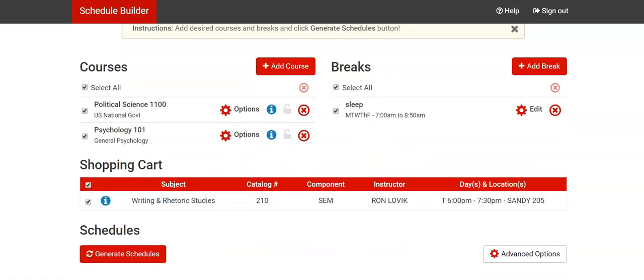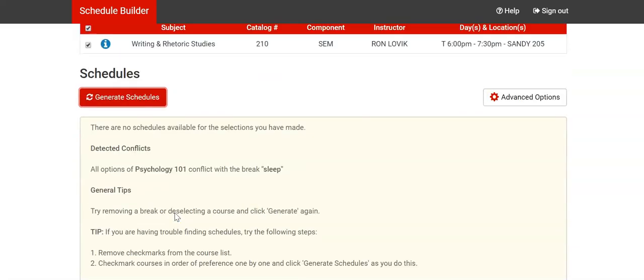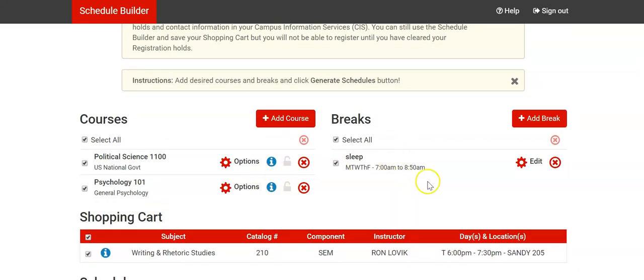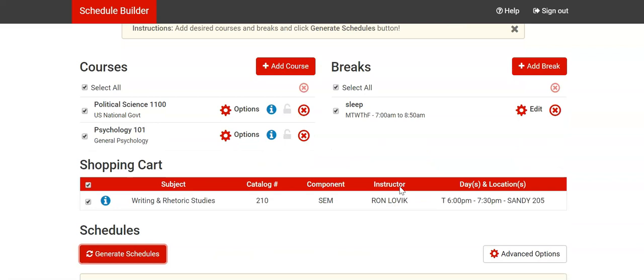So what I'm going to do is go ahead and click Generate Schedules. Now it's going to tell me that there are no schedules available for the selections I've made. So this is what I was talking about. All options of Psychology 101 conflict with the break sleep. So that's telling me that I have a really early option for psychology.